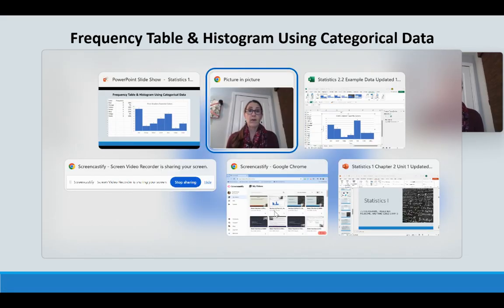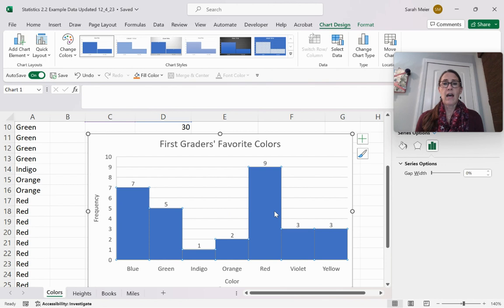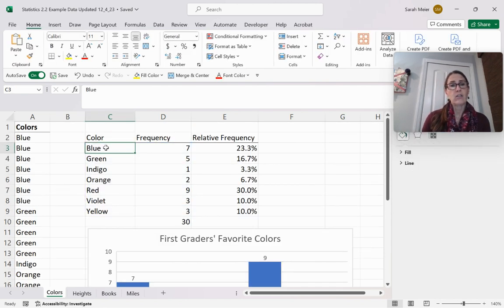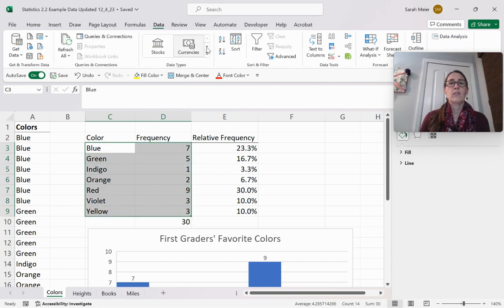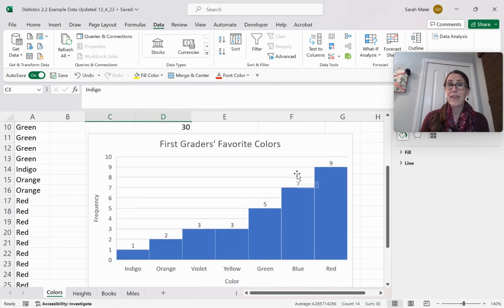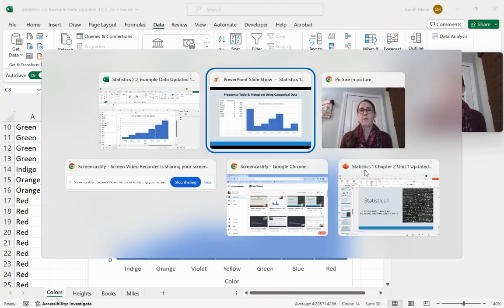So also remember that if I sorted, I could also sort here again too, and I could sort by frequency. Let's just check and see how that goes. Sort by frequency, smallest to largest. We might want to try that. That might be something that we're interested in showing. And because I changed the frequency table after I did the histogram, when I updated the frequency table, the histogram automatically updated as well. So that's kind of cool.